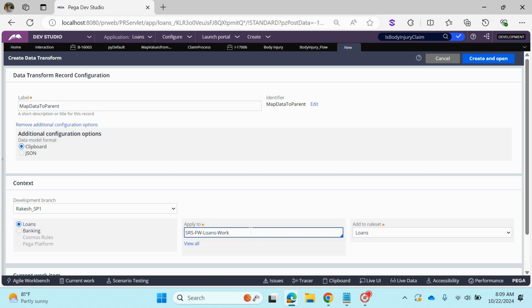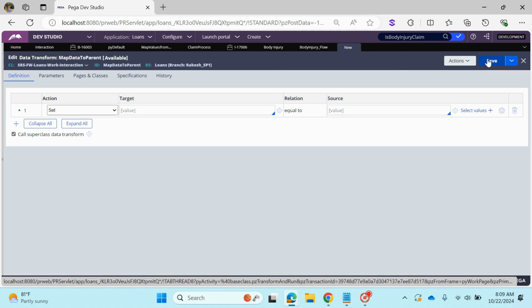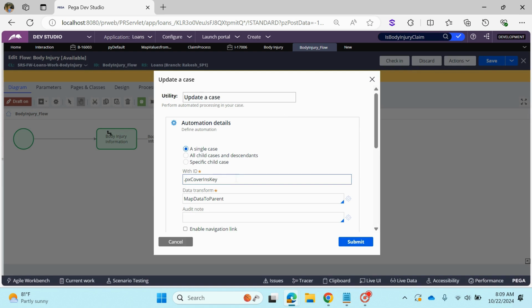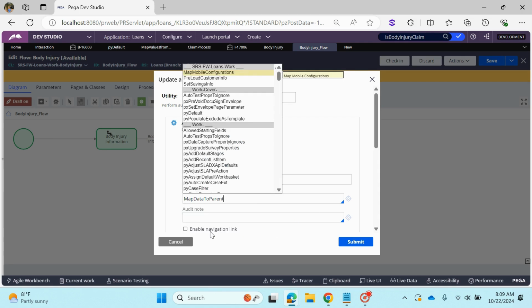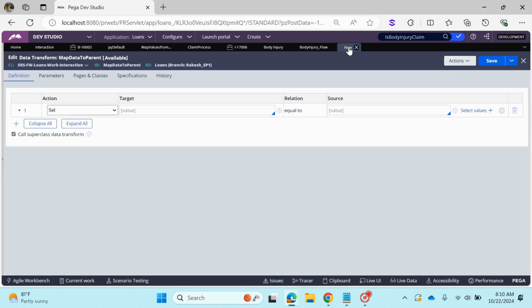So let's say I'm clicking the parent class, the interaction class, and create and open. Now it's open, right? We are calling the data transform. If you open this, it is directly taking from the work class. If I remove this one, which class is it going to pick? Okay, it is picking from the work class level itself. So let's map the data from parent to child now.